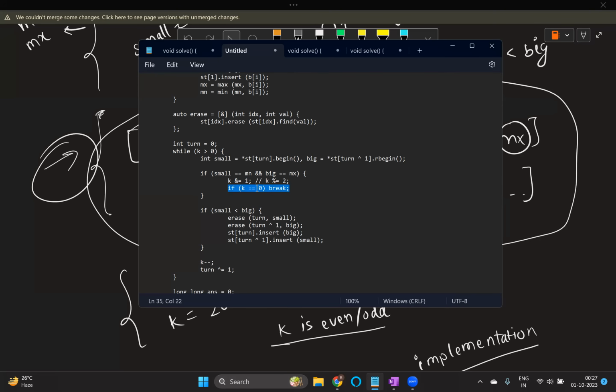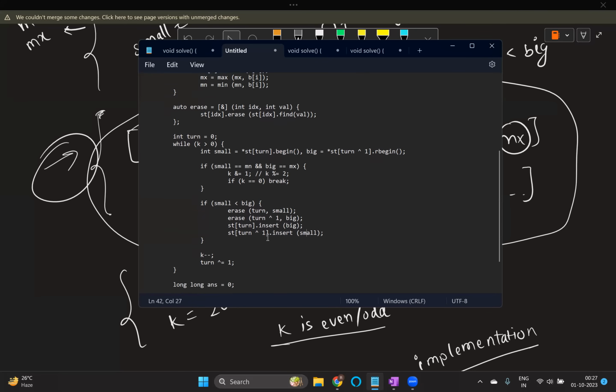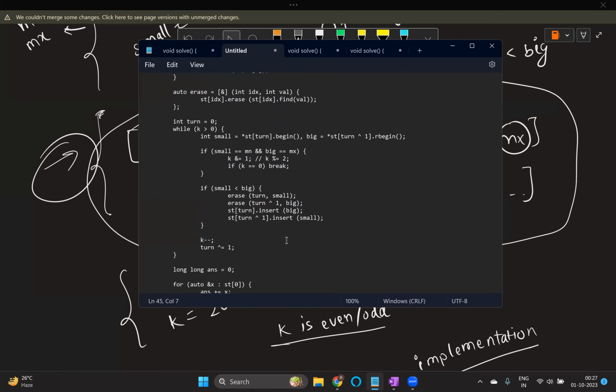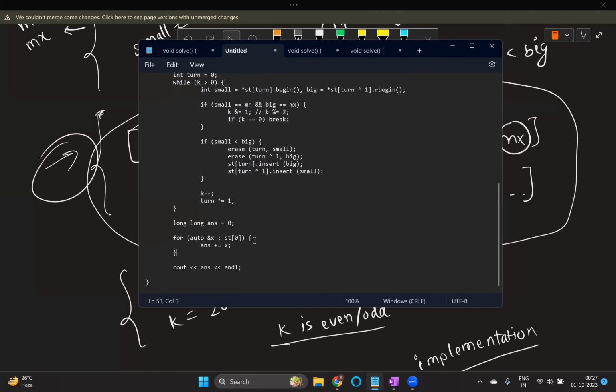And in case k was even, k would now become 0, so I'll just break here. And here I'm saying that if small is less than big, which makes sense, then I should be making the swaps. So just delete the apples which initially belong to the places, and put them into the other sets. Decrement k to say that one turn has been decreased, and change the turn, and then just find out the sum of all the elements inside the set and print it. So this is what I did.